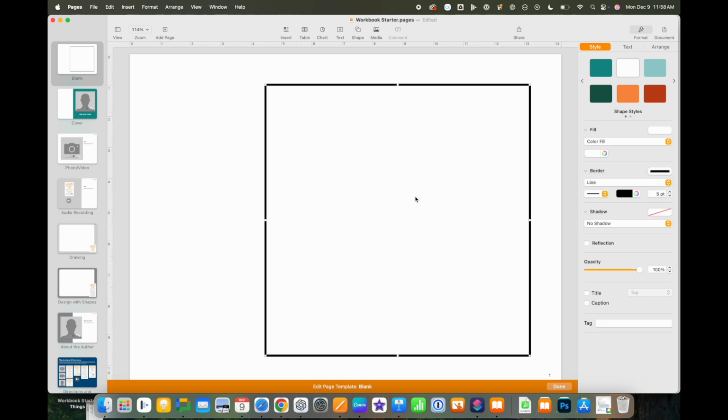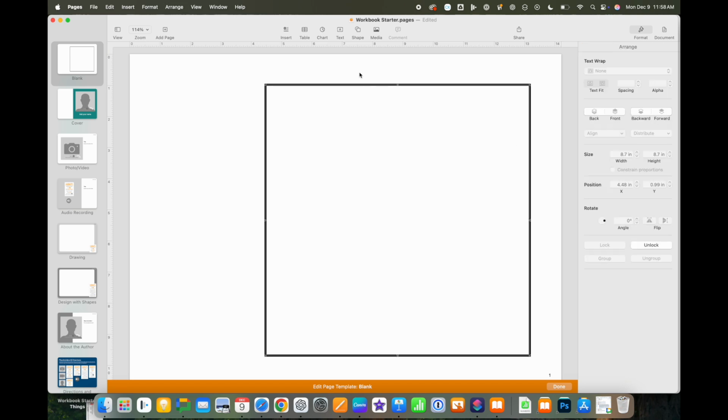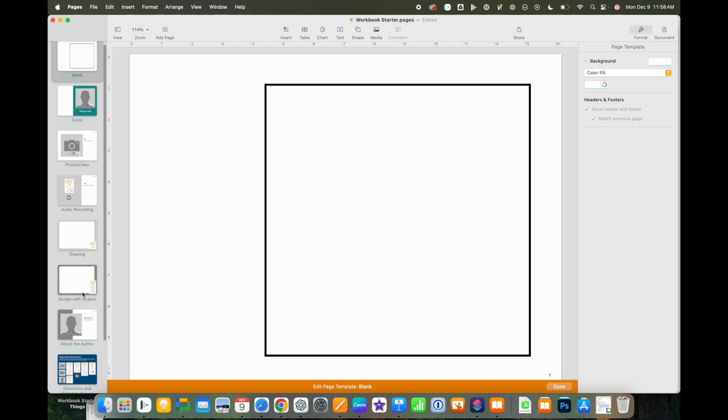Next, because students will be using the drawing features and not the shapes features, I'll lock this down. Again, I'll hold down my Command key on my keyboard and the L button to lock the shape. That way it won't move around when students are trying to use it.